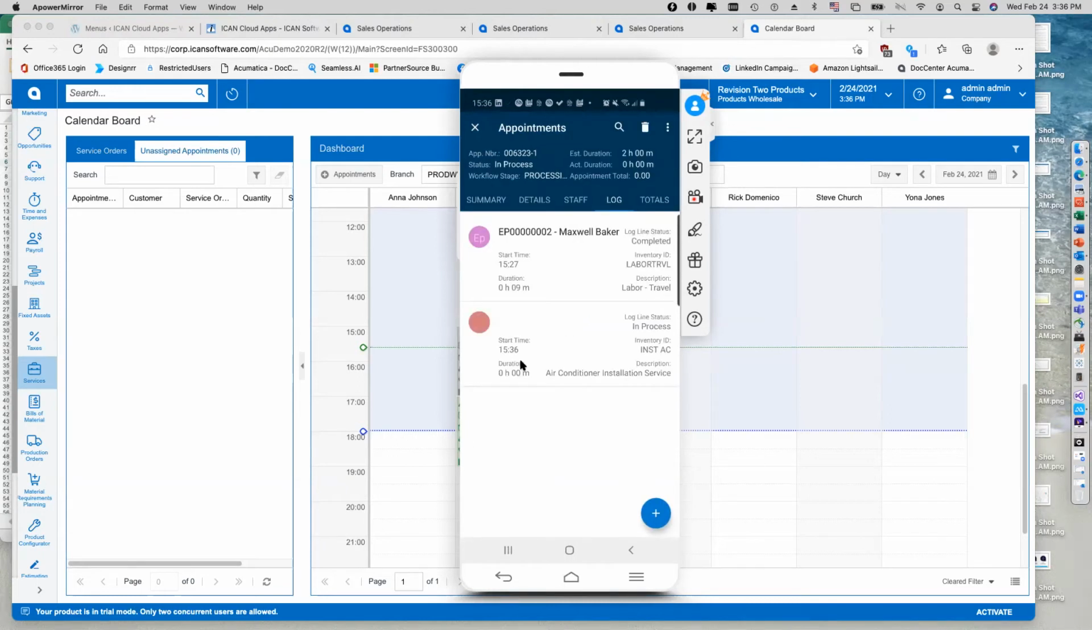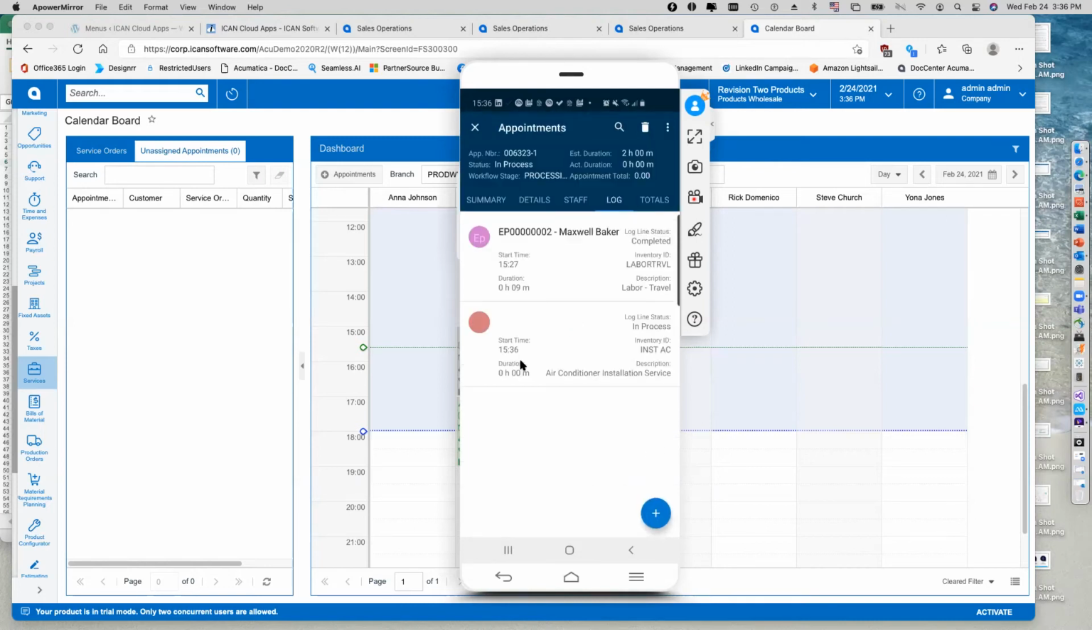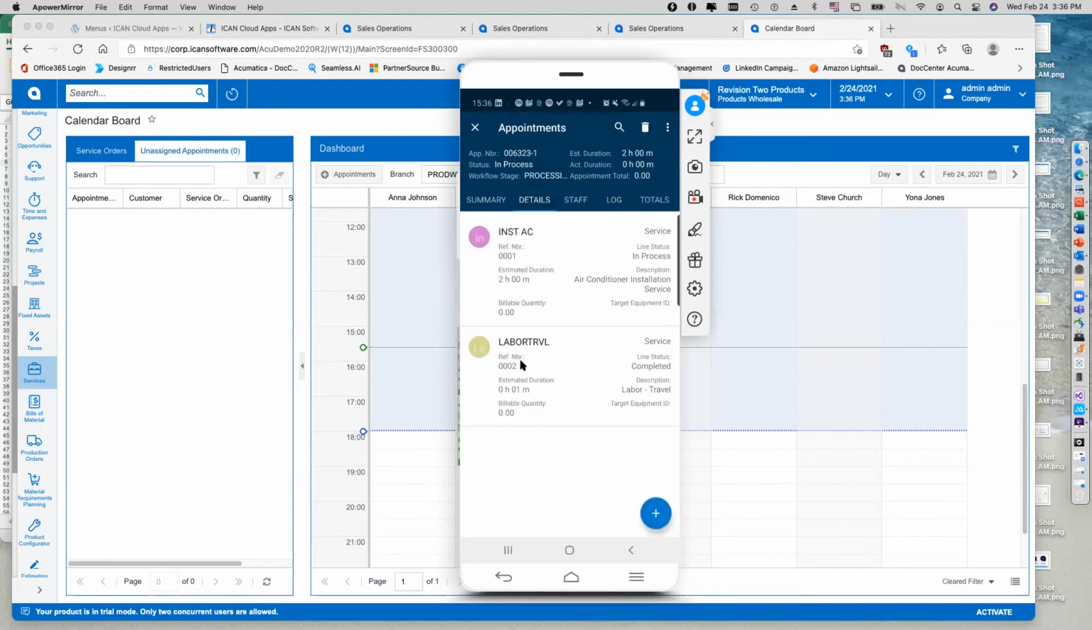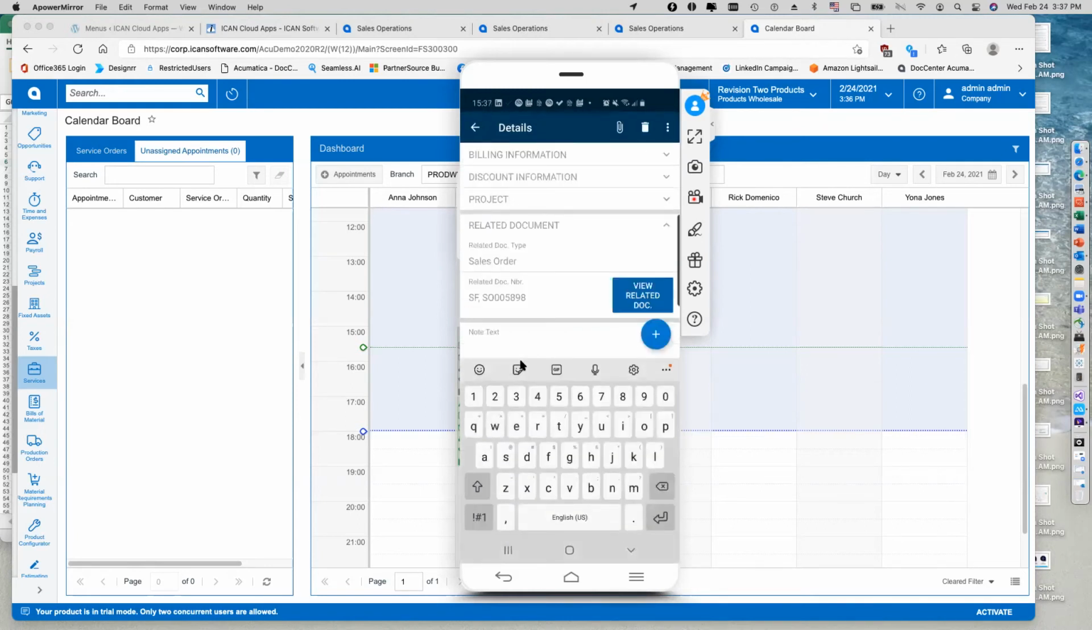And you'll notice that the installation has started, has a status of in process now for tracking the time associated with the detail on that particular line. So we can now go into the installation, and we might write some notes and do the work, and then we're going to write installed and tested the AC unit.